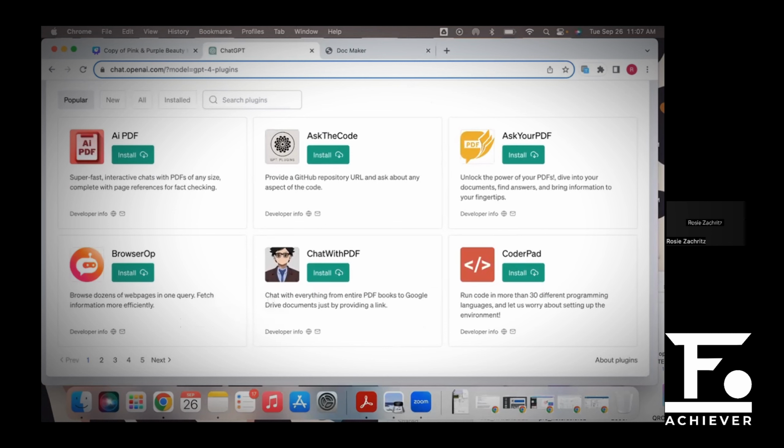I didn't use any of these, but go through it. If you're installing this for yourself, go through it, see what you like. This one does interactive chats and PDFs of any size. This one's pretty cool. And page referencing for fact checking. So it'll go in a PDF and fact check it for you. It's pretty interesting. Very cool.